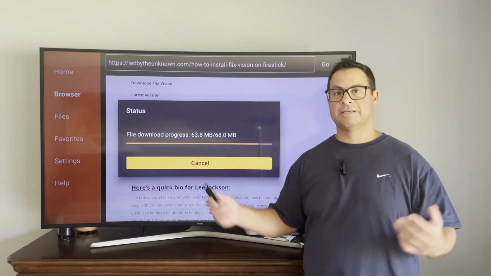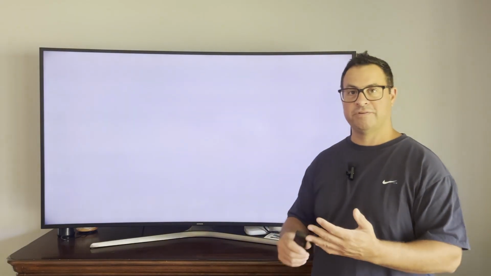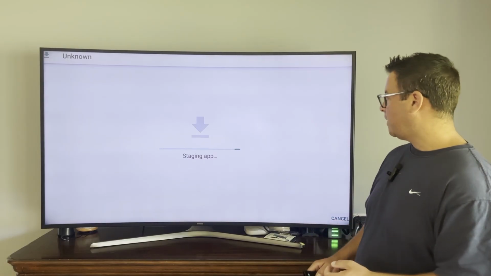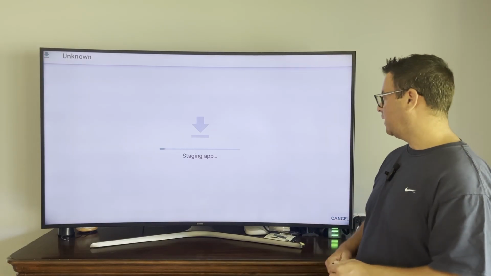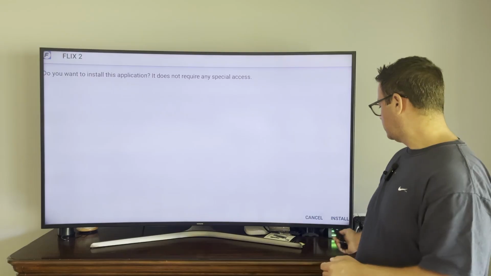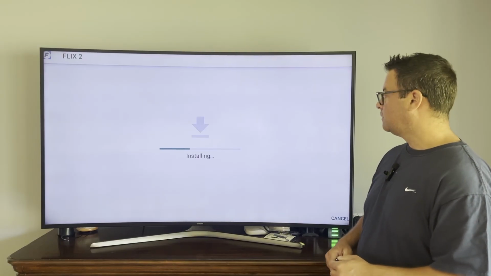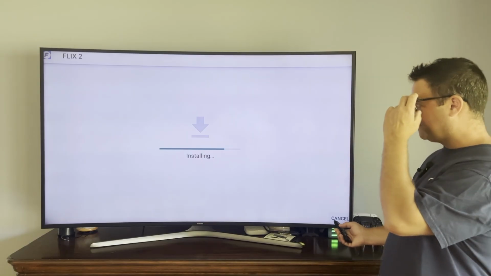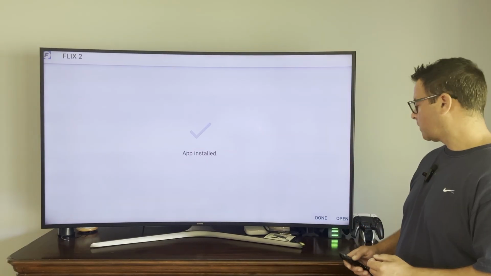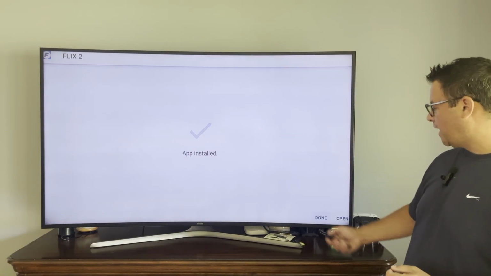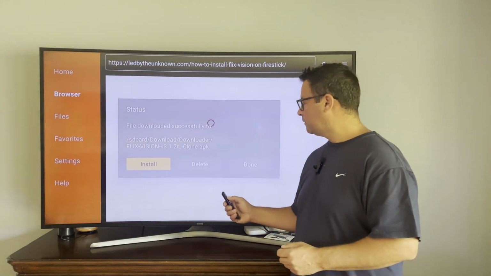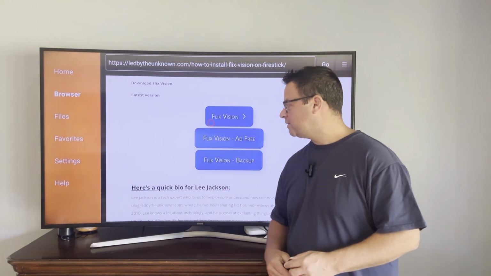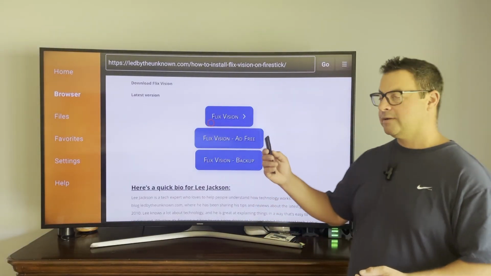So this is an all-in-one app, movies, TV shows, live content. And down on the bottom, once it's staged up, we can hit install. Our application gets installed. And then apps installed, highlight done. Come over, delete the installation file. Click on delete. Now, let's go to the home screen.